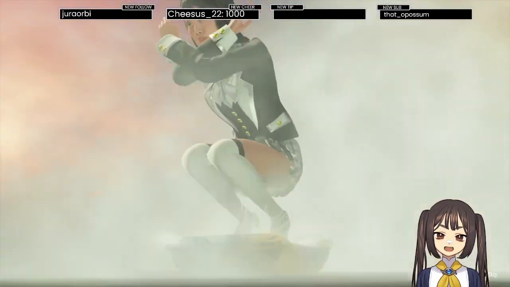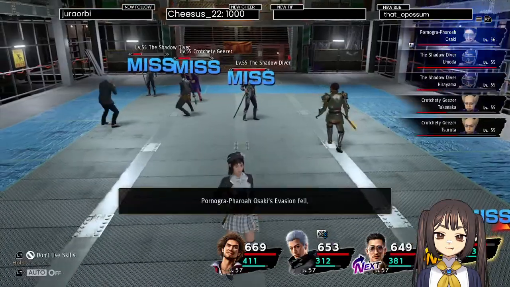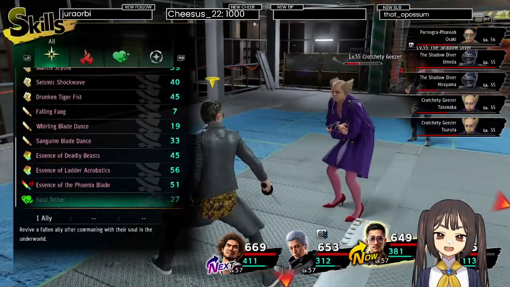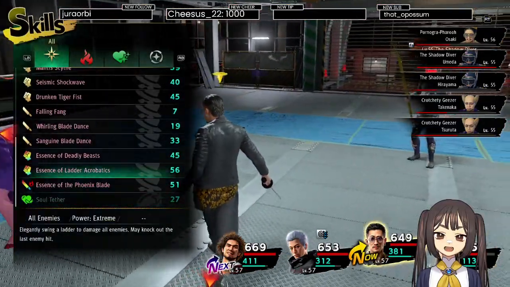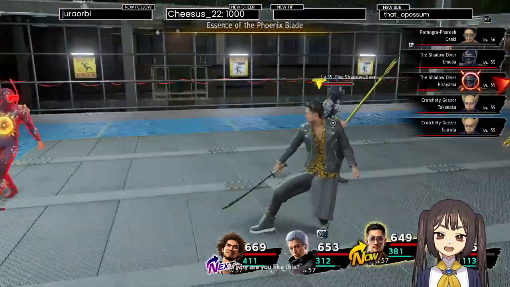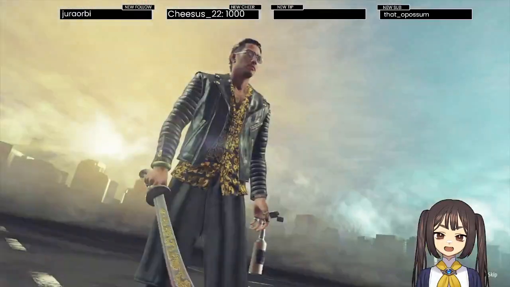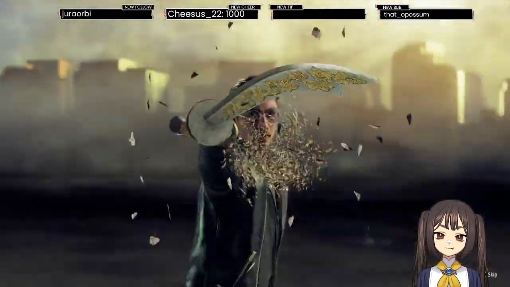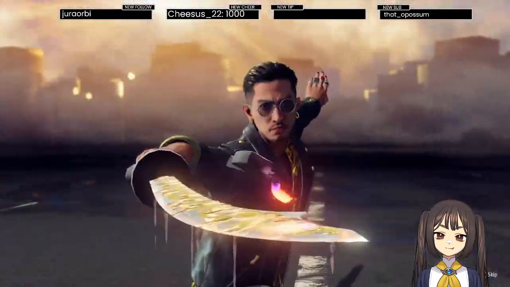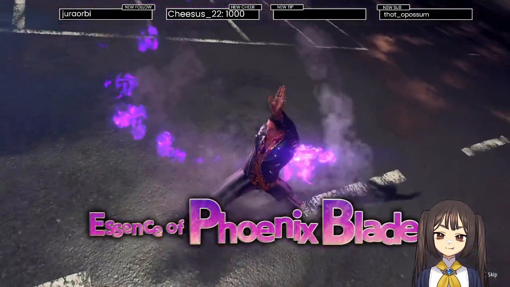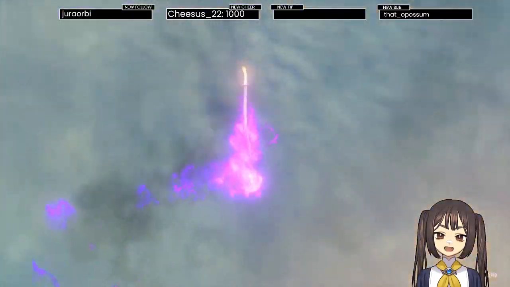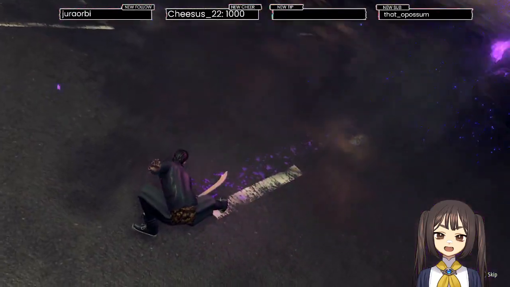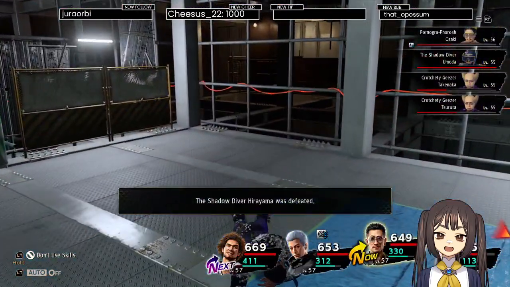This is kind of ridiculous. It's not very useful. I never use it. I'm gonna save Ladder Acrobatics for last because it's my favorite. This one's Essence of Phoenix Blade. Zhao's dick is enormous. He just goes, "Want to see some magic shit?" And then summons a flame ball from across the screen.